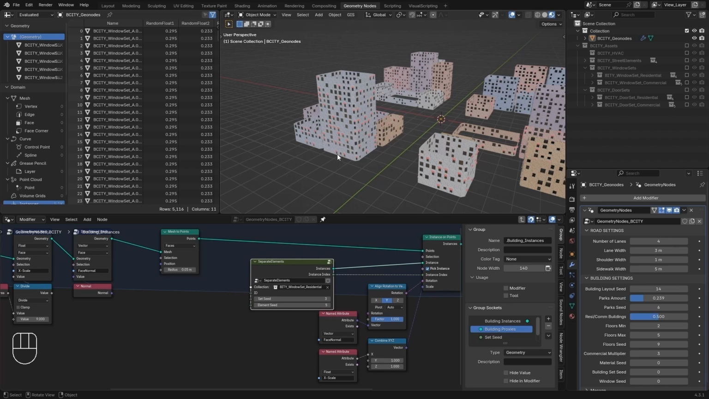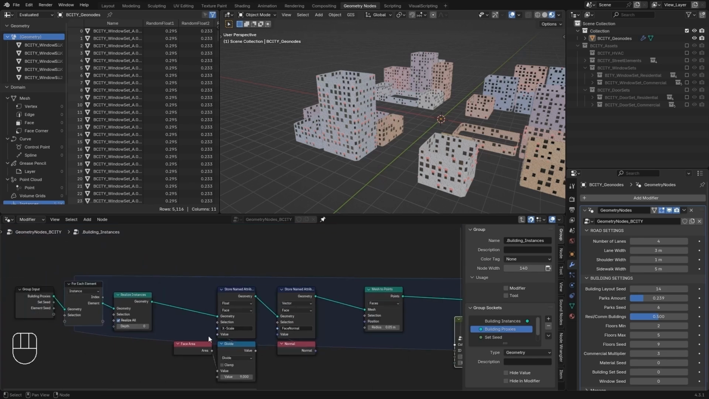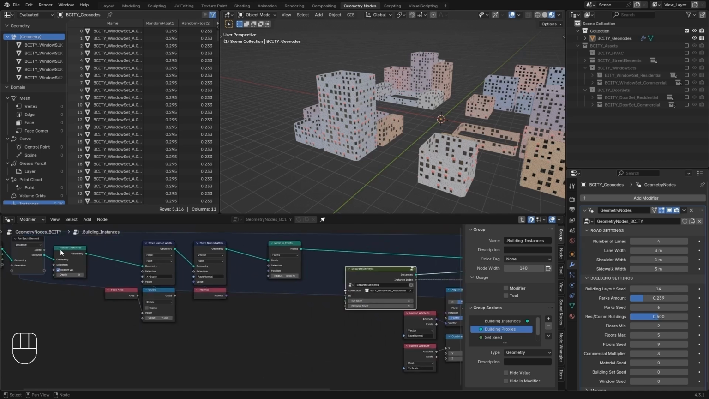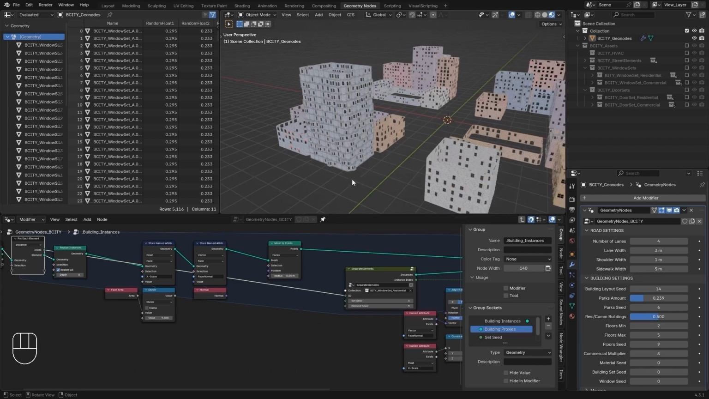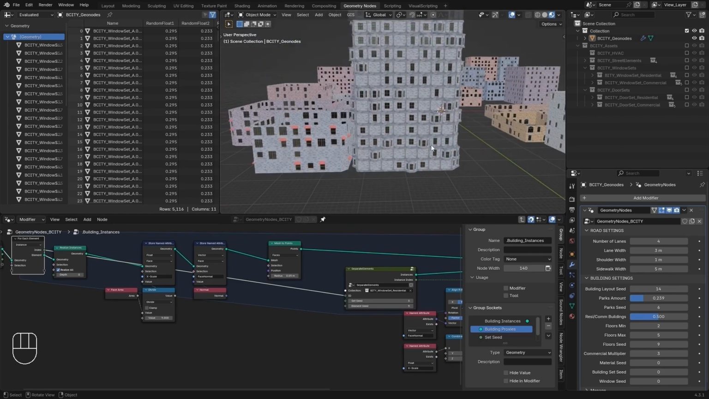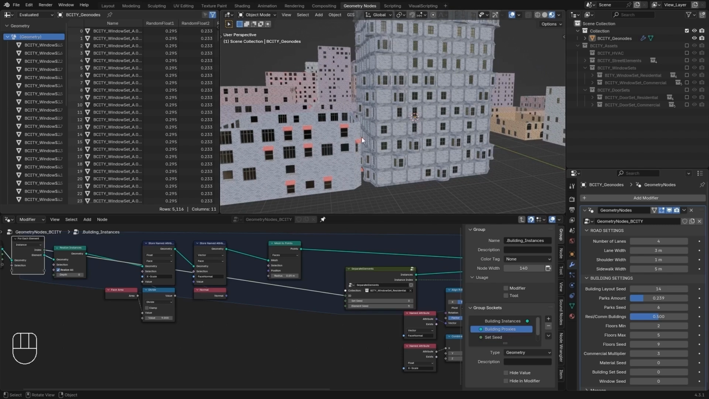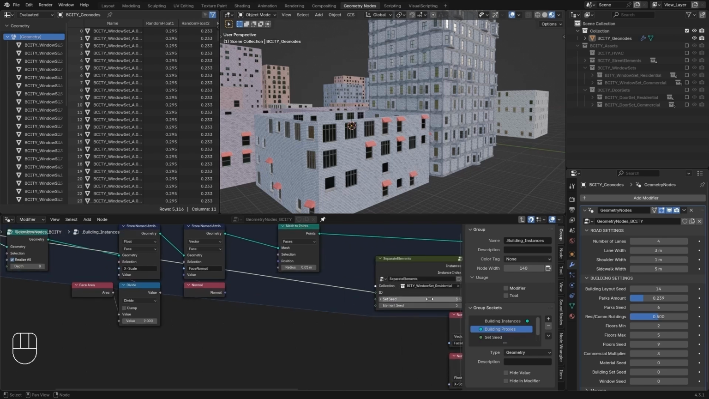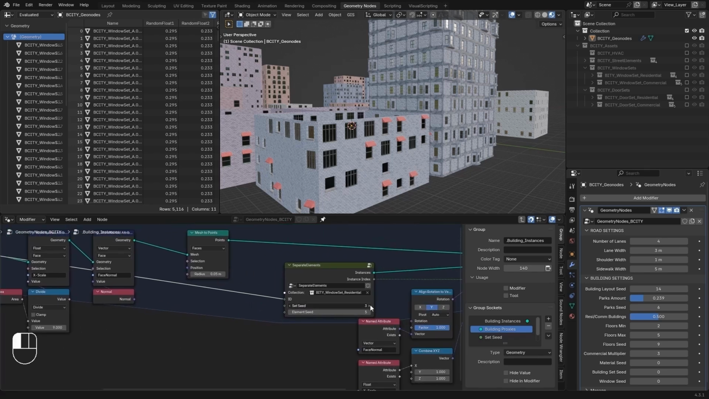Earlier, we said we would also plug the index of each building into the group ID input of our separate elements node. That way, each building can receive its own individual window style. Since we are working inside a for each element loop, we can just use an index node here. Let us connect the output of the index directly to the group ID input. Now each building gets a different window set.